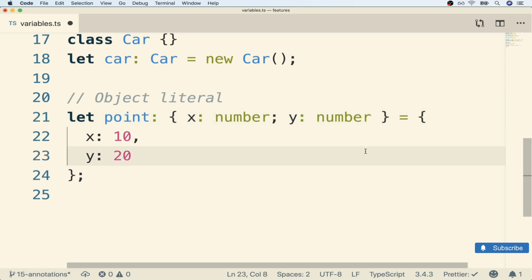So like I said, this is where things start to get a little bit crazy. Once again, we are declaring a variable called point. We are assigning it an object that has an x property and a y property. And then we are simultaneously adding in a type annotation for point as well. And we're saying we can only ever assign an object to point that has an x property that's a number and a y property that's a number as well.